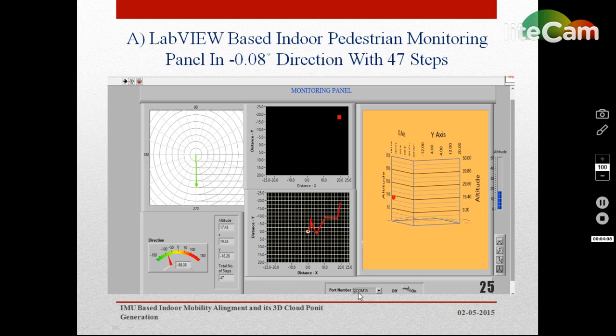the port number has been displayed here as COM15. After enabling this port, the initial position of the IMU starts at 0 with a variable direction, and direction and attitude can also be displayed here. The x-axis and y-axis are also shown, and the number of steps is shown here.